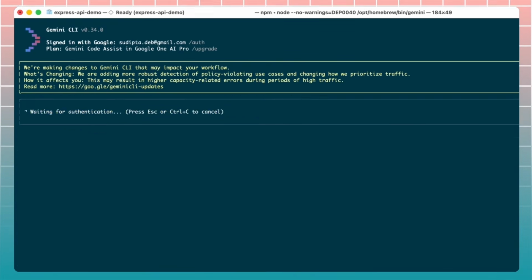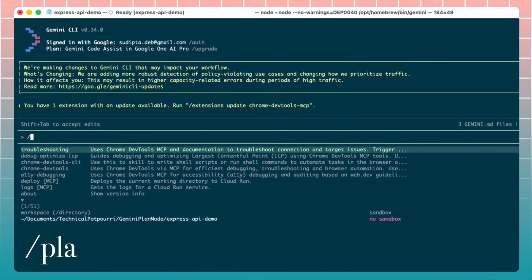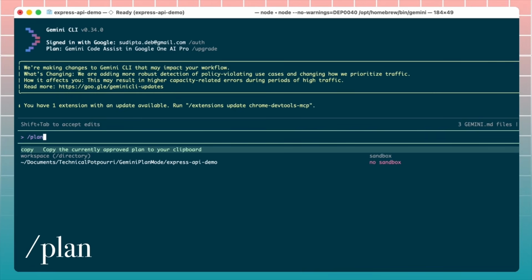I'm inside my Gemini, and what I can do here is type slash followed by plan, and then if I press enter, it will go to the plan mode. So this is the second way. And what is the third way?